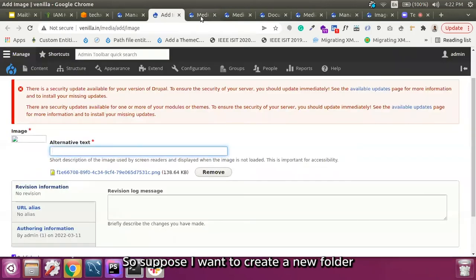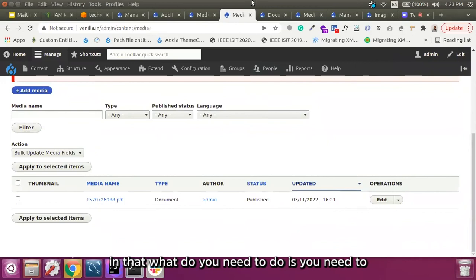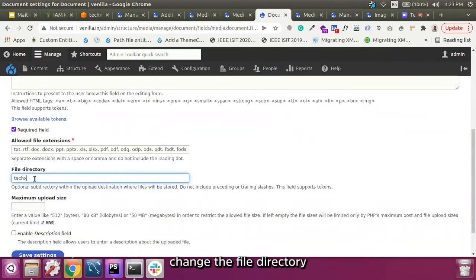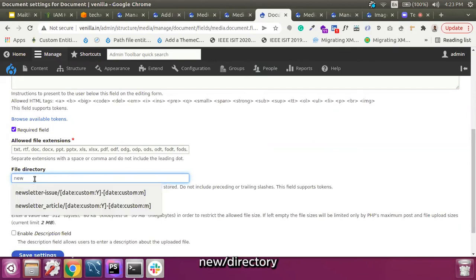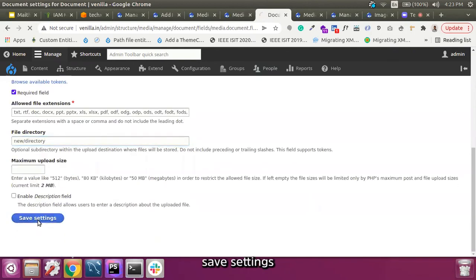So suppose I want to create a new folder. In that case, what you need to do is you need to change the file directory, that is new slash directory. Save settings.